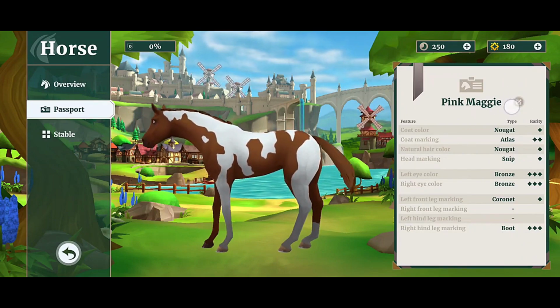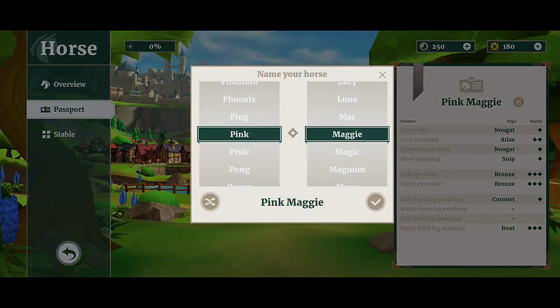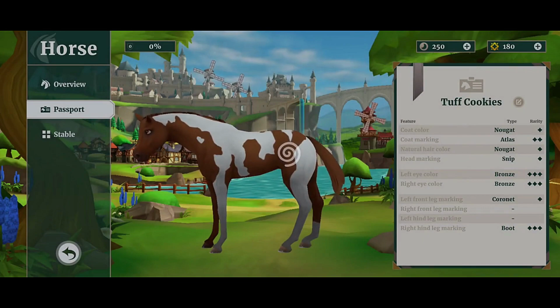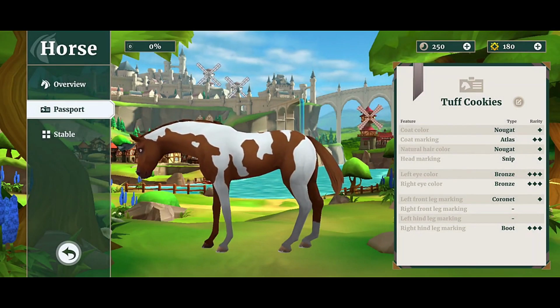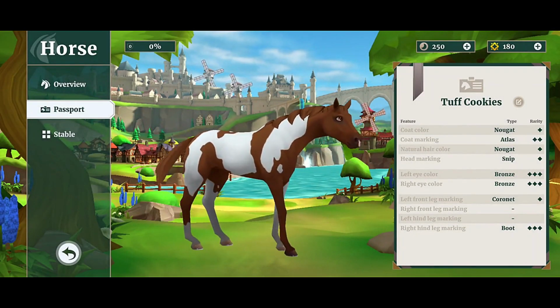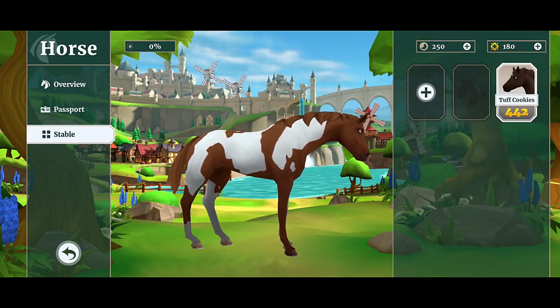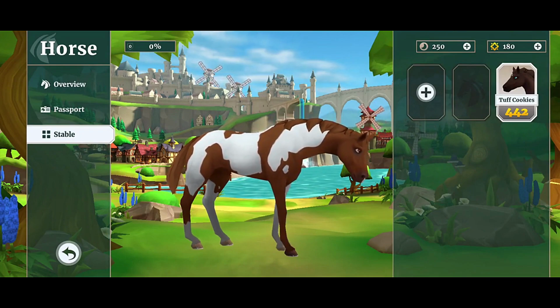If we click on this little tiny button right here, this is how you can change your horse's name. I don't really care about this horse right now, so I'll just pick a random one. Tough Cookies. That's a great name. Alright, so I saved the horse's name, and we're going to go over here to the stable. The stable is where you have your collection of horses.